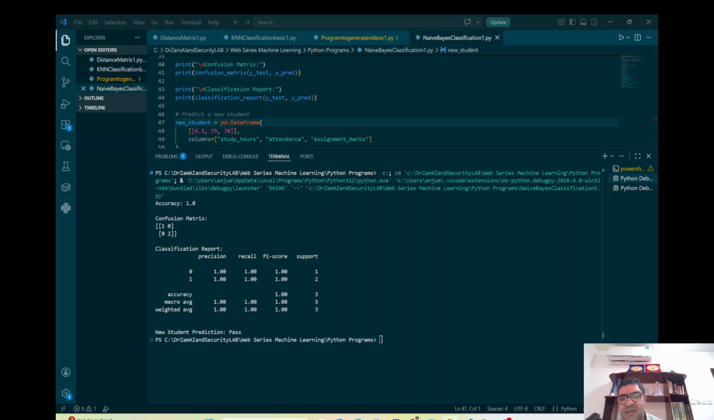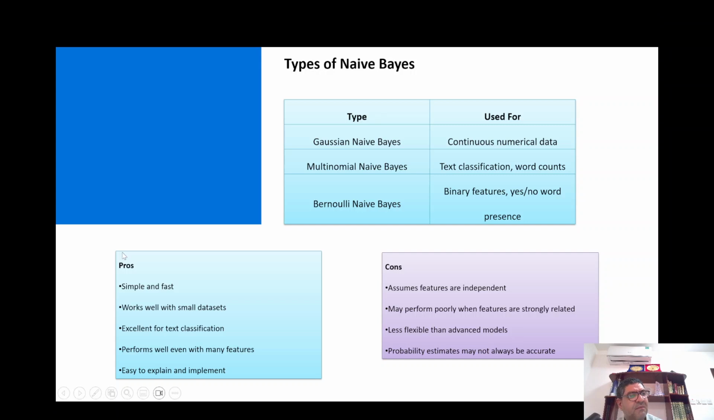Again, we have seen that Gaussian naive Bayes, which we used in this particular example, is the one used for continuous numerical data. That was the example we gave in Python. Multinomial naive Bayes, we might take examples of in future, for text classification and word counts. And Bernoulli naive Bayes is for binary features, yes or no words. There might be certain areas in which we can use this particular classification as well.